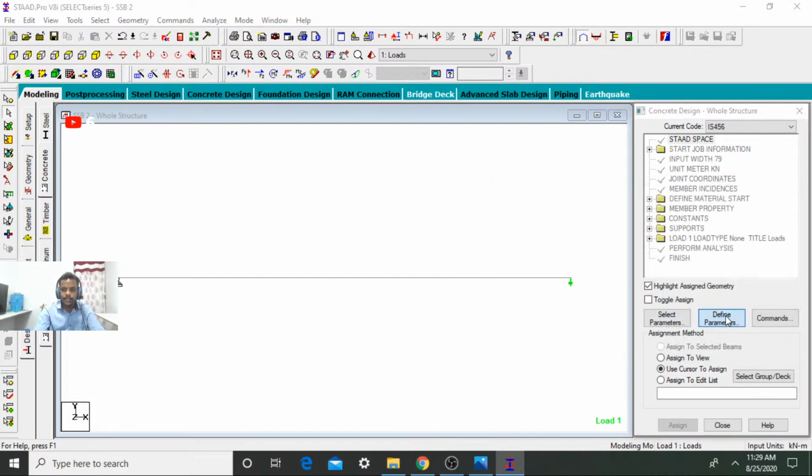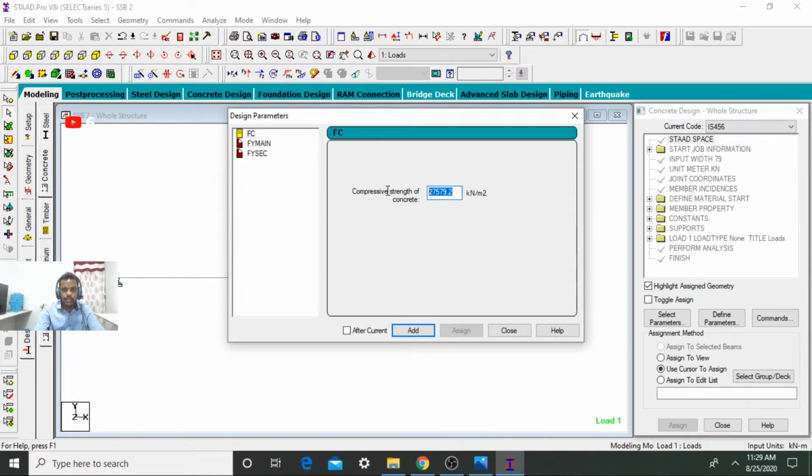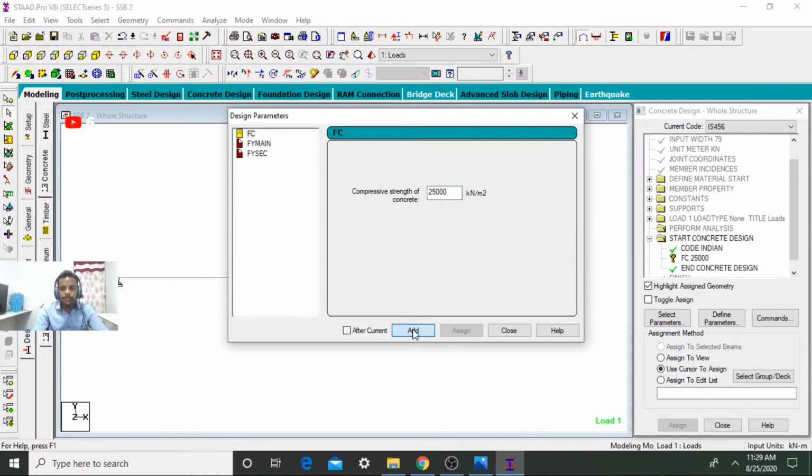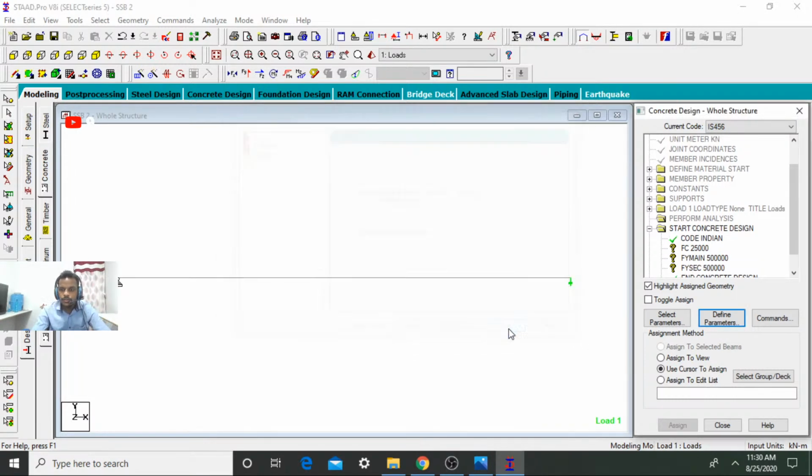Here I am selecting the defined parameters. Here I am considering M25 concrete, 25,000. Click on the add button. Then select FY main. Here I am selecting it as 500,000. Click on the add button. Again I am selecting the section reinforcement, which is also 500,000 for this respective section. Click on the add button. Then click on the close option.